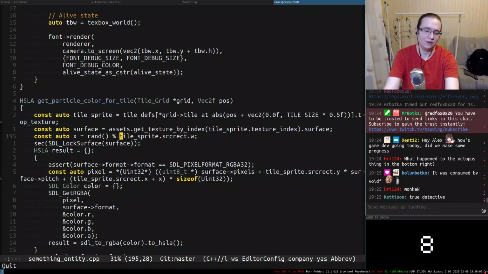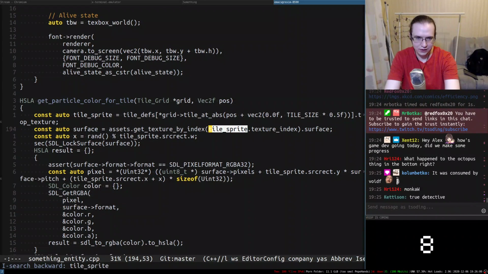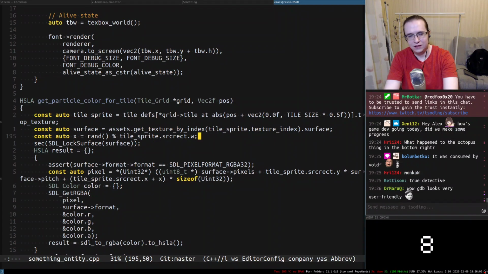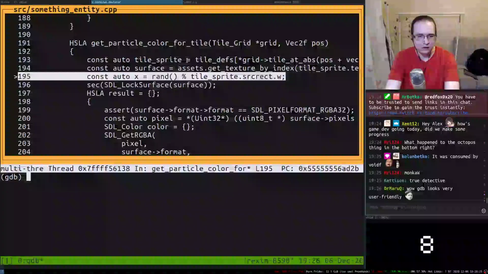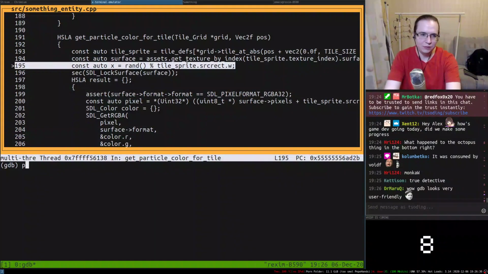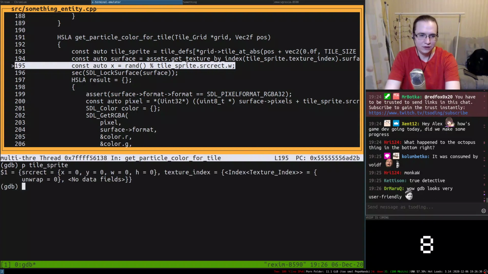So the tile sprite. Where do we get the tile sprite? That's a good question. And somehow it turned out to be a 0? How did it happen to be 0? I don't quite understand. Why would it be 0 at all? In which universe is it 0? Can I actually explore things around me? If I enable TUI, okay, that's pretty cool. Can I print, for example, tile sprite and see what's inside of it? Yes, it is completely 0.